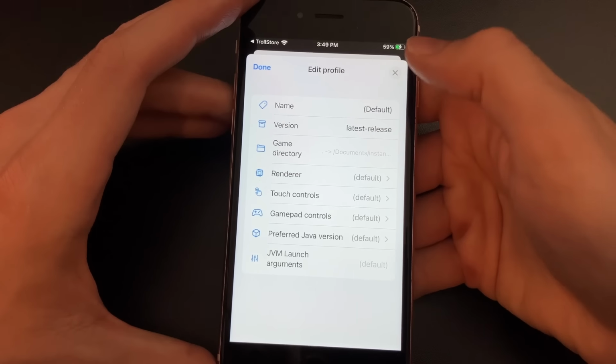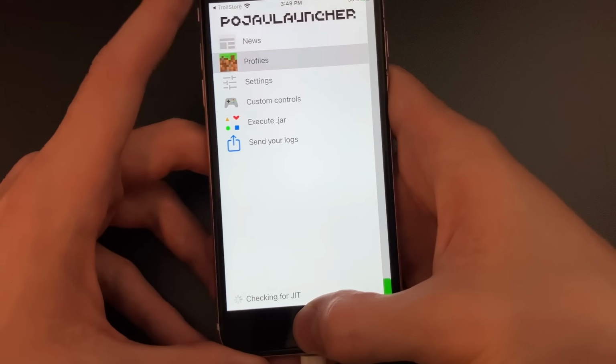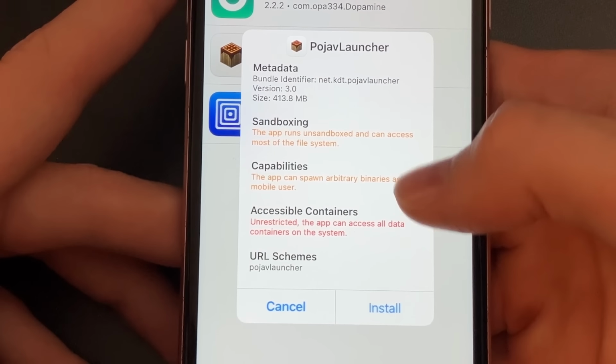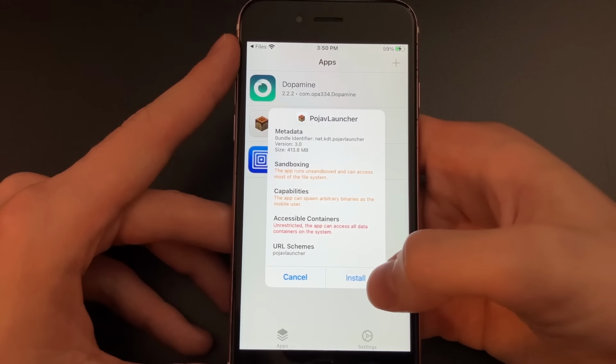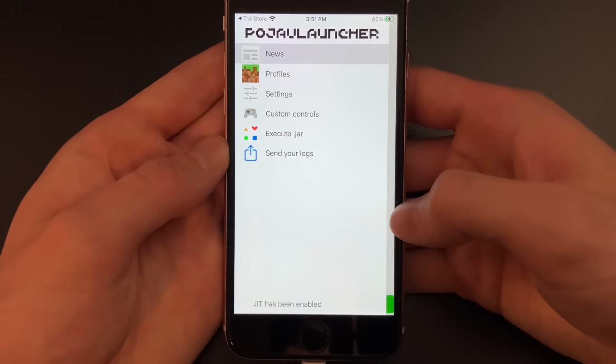All right, latest release. Well, JIT's still checking. Will it find it with the Troll Store version? I kind of want JIT. I feel like we need that. Oh, yeah, this one says it can run unsandboxed. Yeah, I like this one better. It's unrestricted. Install. JIT has been enabled. Okay, so now we have the right version.